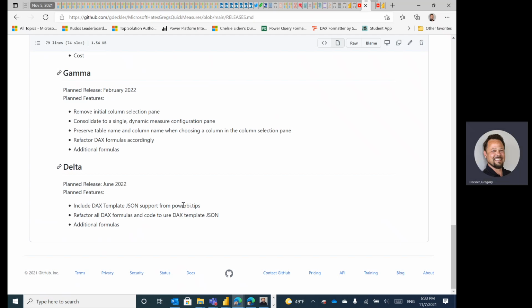I've taken a look at the JSON support, the DAX that they use for the DAX generator from Power BI Tips. I'm not sure it's going to be sufficient, but it'd be nice if I could reuse that because then the tools would technically be kind of compatible with one another. And again, I'm going to have to refactor all the DAX formulas and all of the code behind to support this whole dynamic concept of parameters. And then hopefully add some more additional formulas.